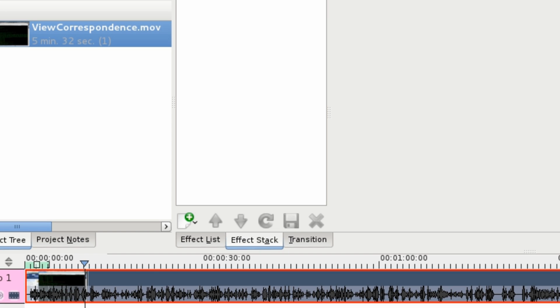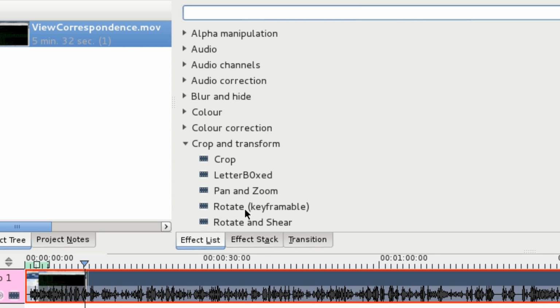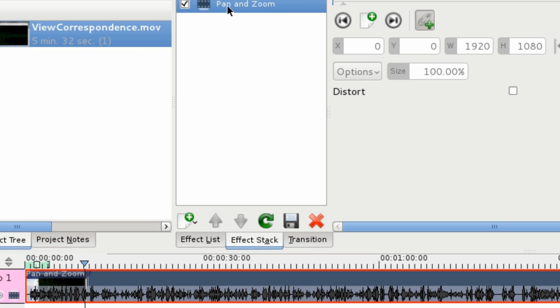So what we want to do first is come down here to the effect list, and we're going to go to crop and transform, and we want to go to pan and zoom, and we're just going to double click on pan and zoom, and it's going to flip us over here to the effect stack that we're working with.